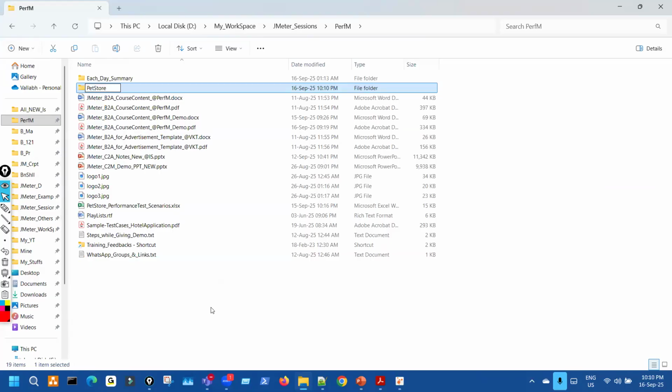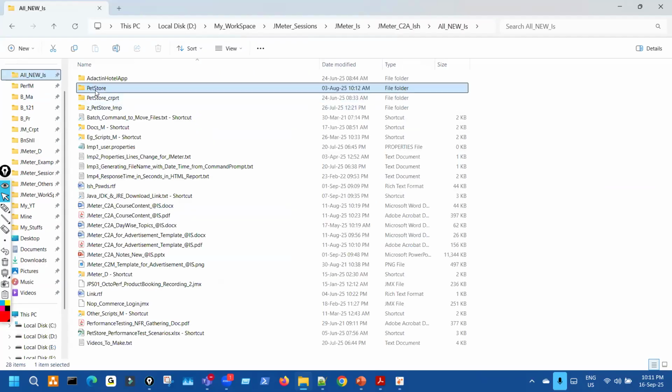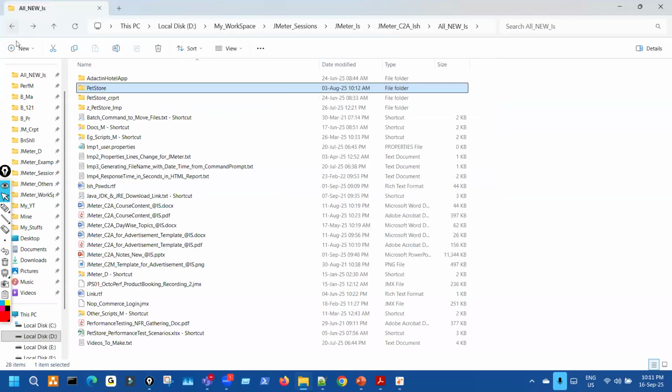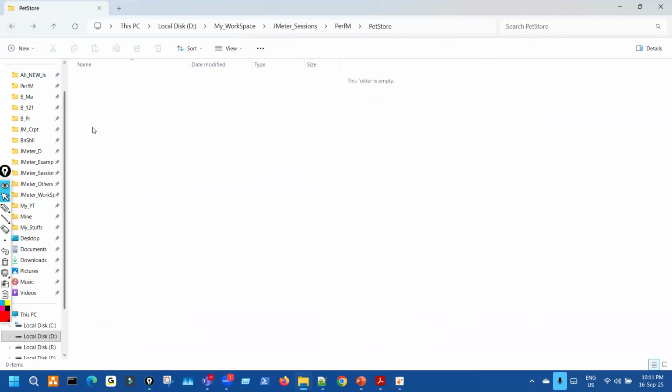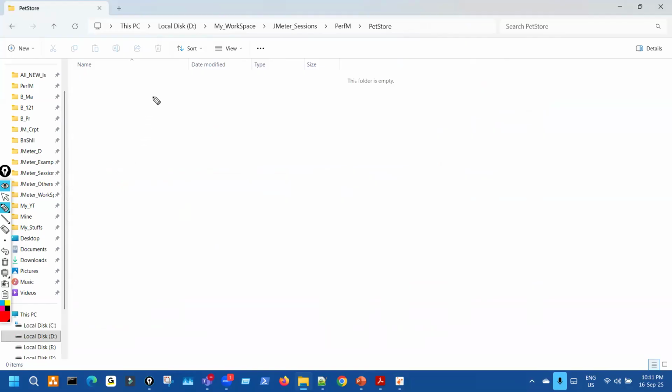Pet store. Now in that we'll create three more folders. So pet store folder, project folder. Now here what we'll do, we'll use this one. Let it be for now as it is.